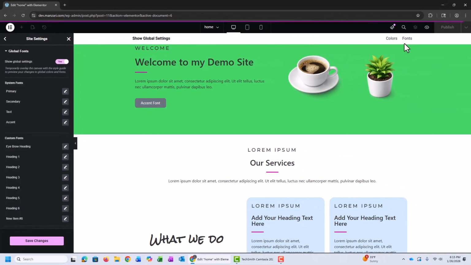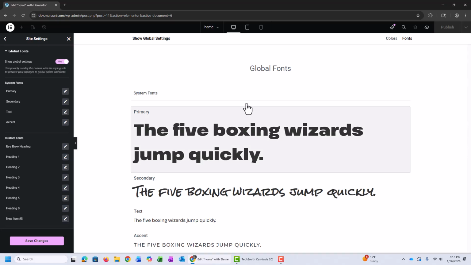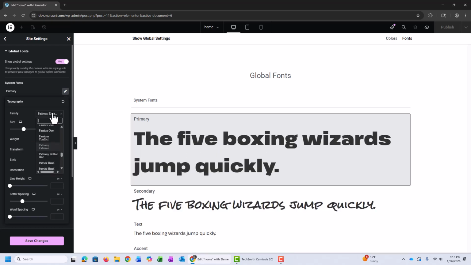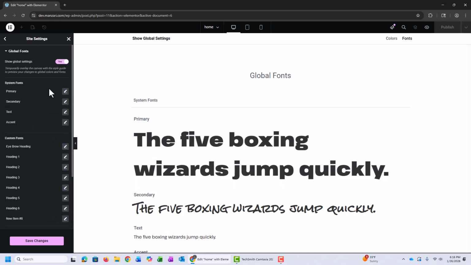And then come up here, you may have to come up here and just click on where it says fonts. And this is going to show you all of your global fonts in here. So all you got to do is just click on each one and you can adjust the size, the font name, whatever you want. You can set up all your styles right in here.